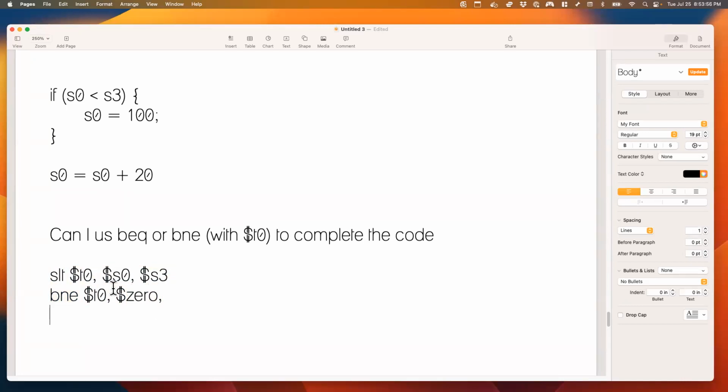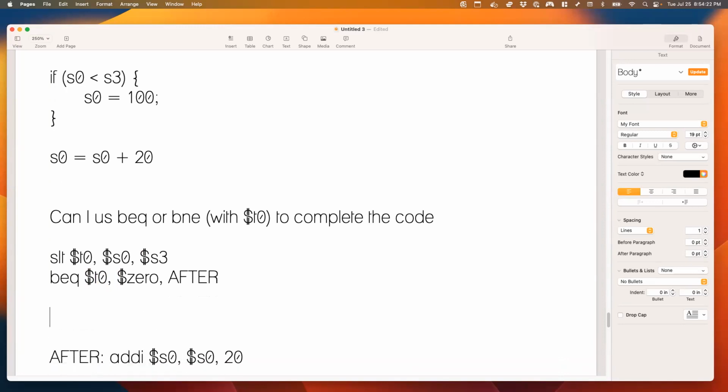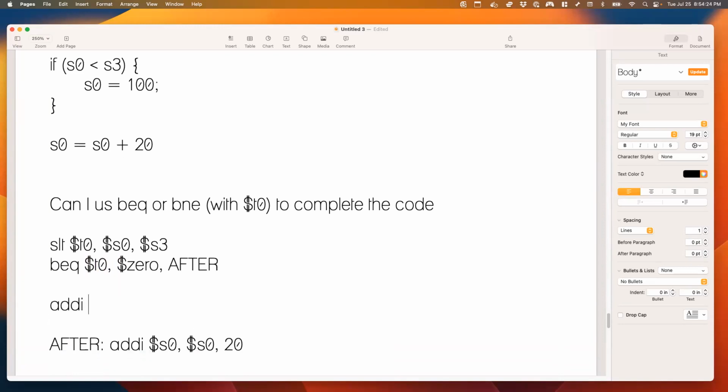So branch not equal is actually not the best one. The better one is branch on equal. So I'm going to say if T0 is equal to 0, which means really that this one is not less than S3, in this case I want to go to after. And you can have after here, which is add immediate S0, S0, 20. And of course, here you can have the if body, which is add immediate S0, 0, 100.